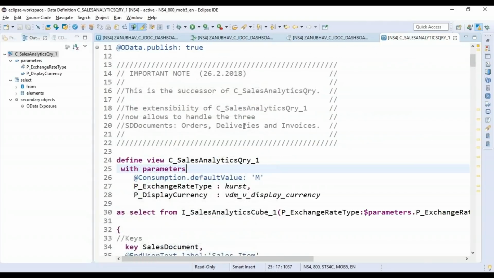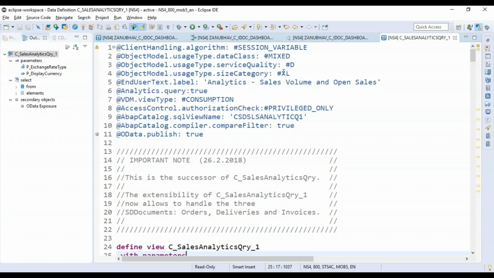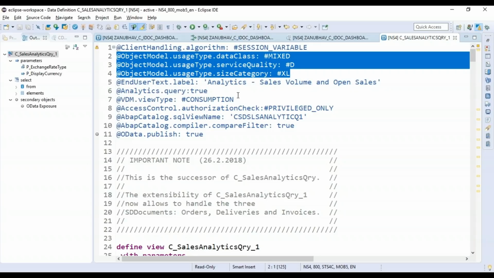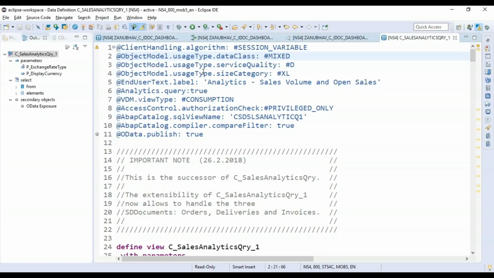And here, as you can see in this CDS view, there are quite a good number of annotations, say data class, service quality, and size category. These three annotations attracted my attention, and then I read a little bit more about them, and I found out they are actually going to influence the performance of your CDS views. SAP has clearly stated a strict guideline in choosing the data class, service quality, and size category. Basically, all of this comes under usage type to make sure that your desired performance quality is achieved.